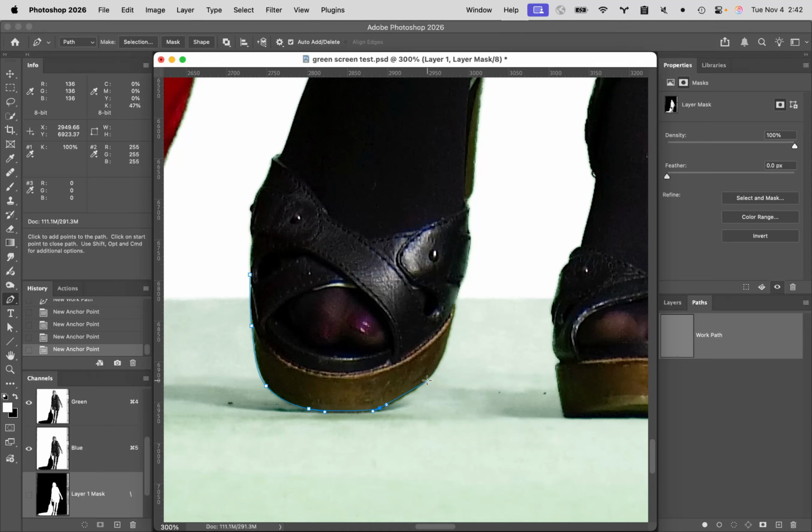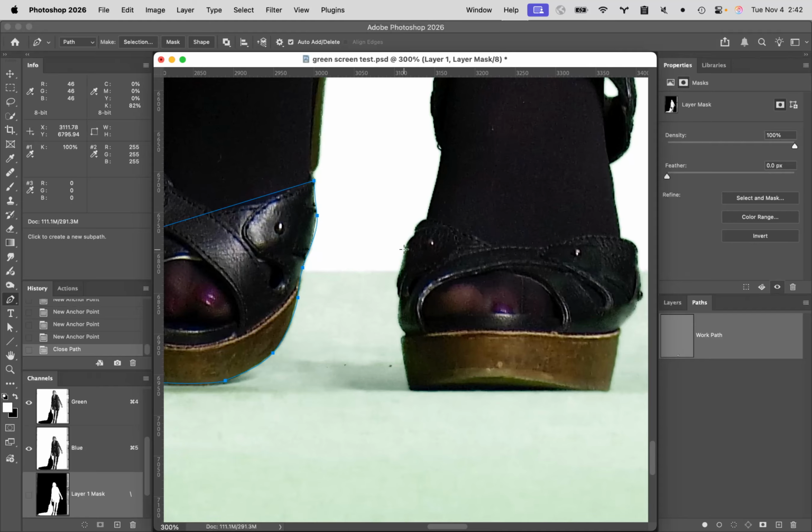Command Z if you make a mistake. And again, remember in your pen tool work, you're looking for hills and valleys. And I'm getting up to the very top of this right now, and then I'm simply going to come across to complete my path. So that's 1 foot. I'm going to do the same thing on the other side.